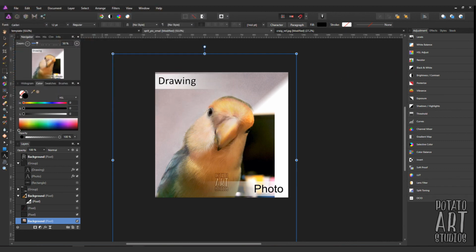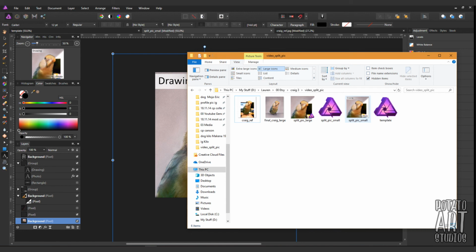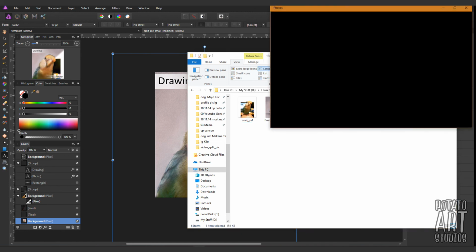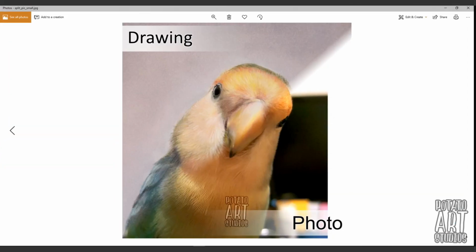And that's it. So if we go to our folder with all of our photos in it, and I click the picture we just made and enlarge it, it's a very nice transition between the drawing and the photo. I also have my watermark. This file is now ready to upload to Instagram.